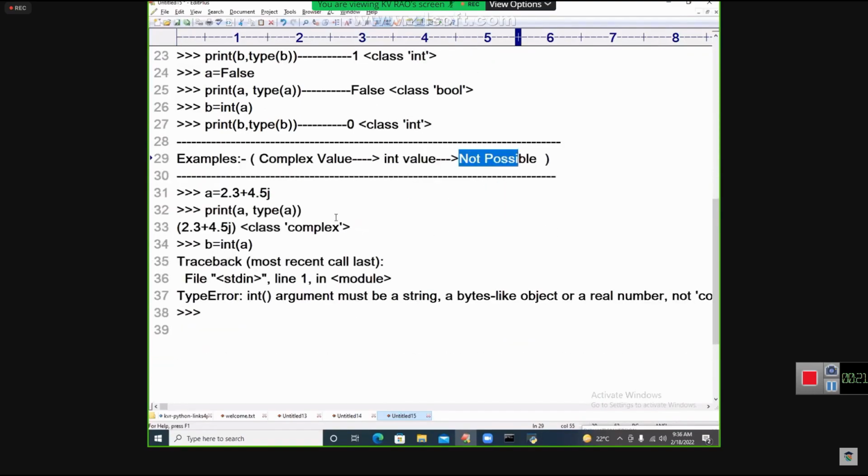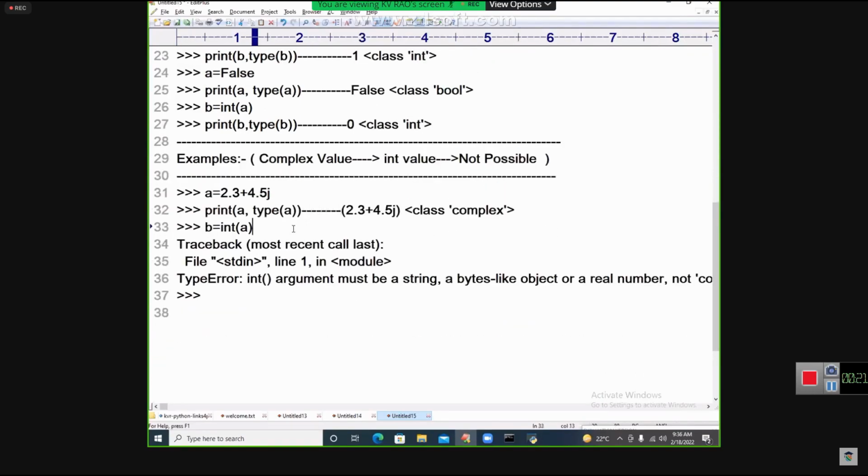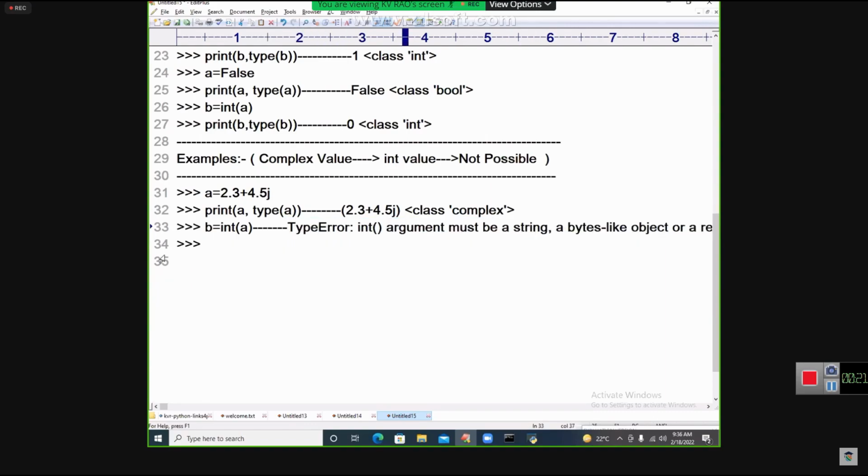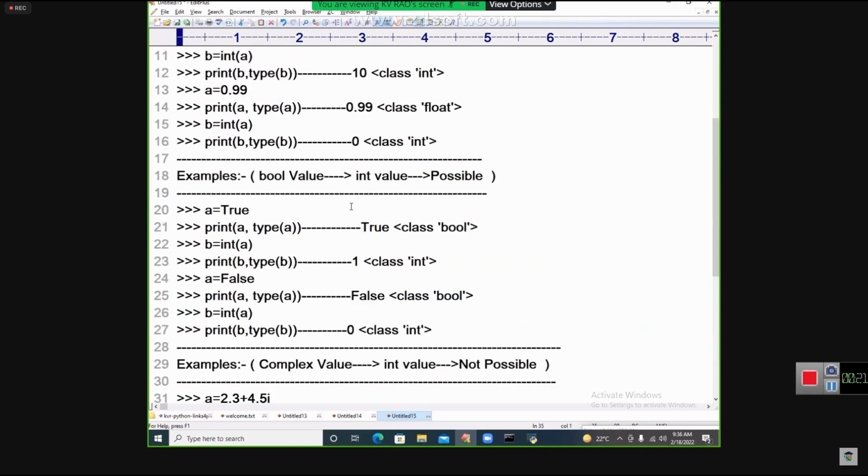Directly I said not possible. I say this is a complex value, and you see it is an error. So it is not possible. See, my dear students, always try to understand this. A is equal to 2.3 plus 4.5J. It is not possible to convert. I said not possible for the reason that it is a combination of numerical values and a special symbol J. Such a type of conversion is not possible.